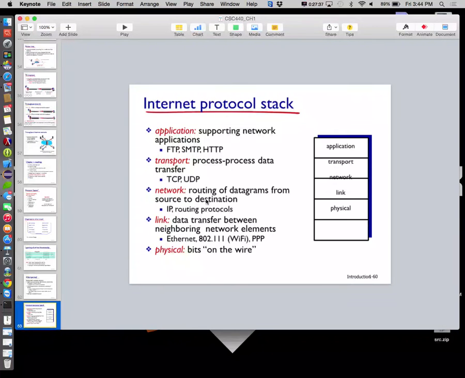Okay? Network, routing of datagrams from source to destination. So this would be like our routers. If this is the router and this is the physical cable, the link layer is the stuff that happens between the inputs and outputs on the router and that physical wire. So we might think of it as the little thing you plug the Ethernet cable into. It has little flashy lights on it, but inside there's some complexity to what it's doing. There's some software that runs that, there's some hardware that runs that, and all that is happening on the link layer.